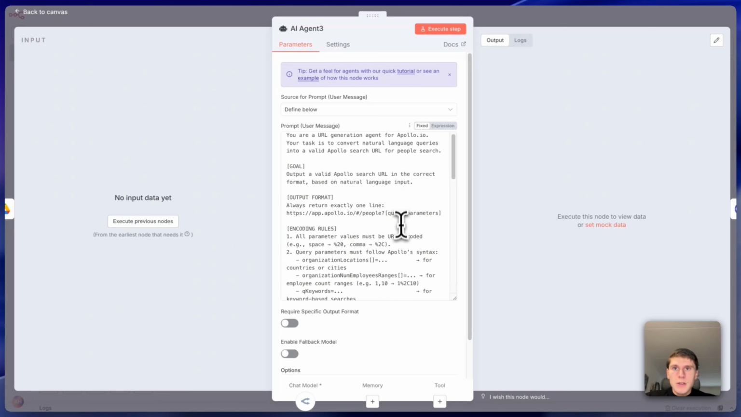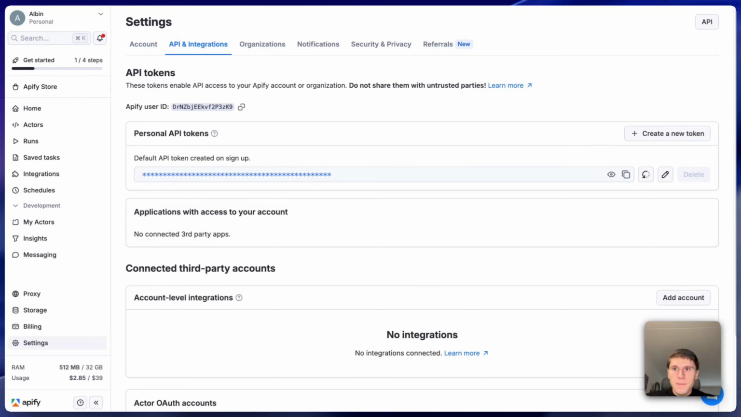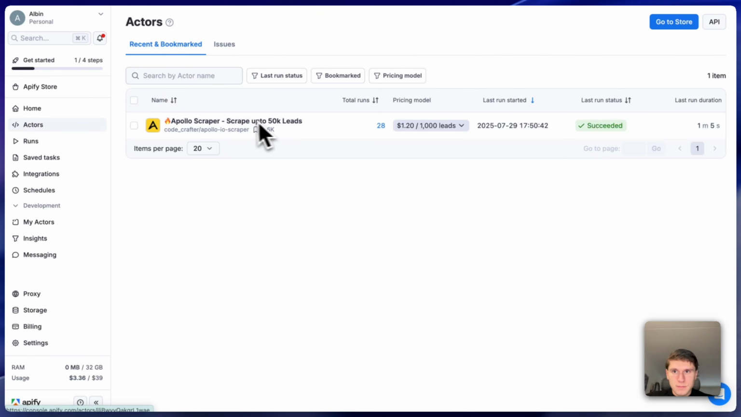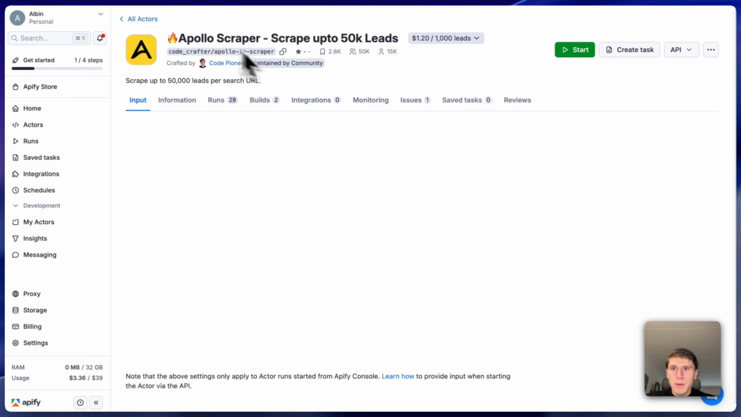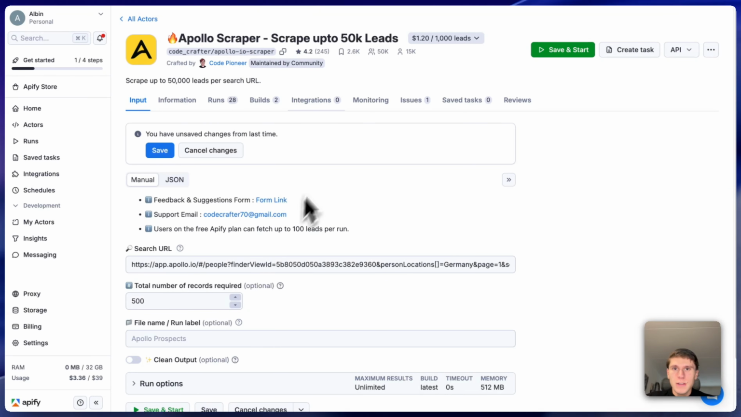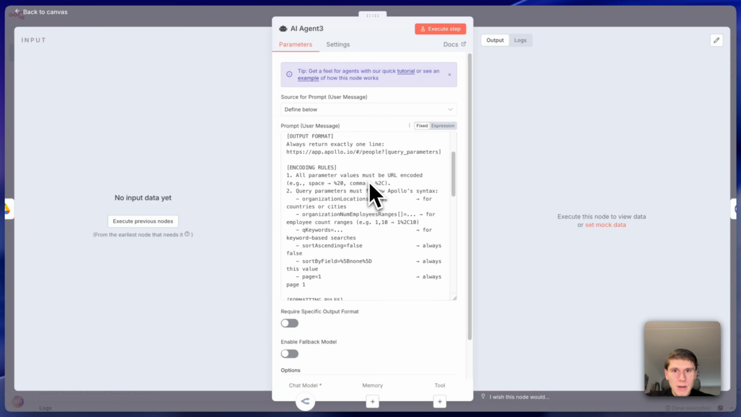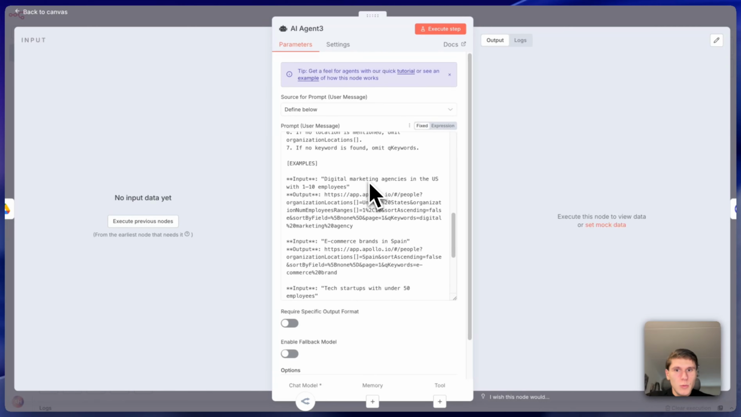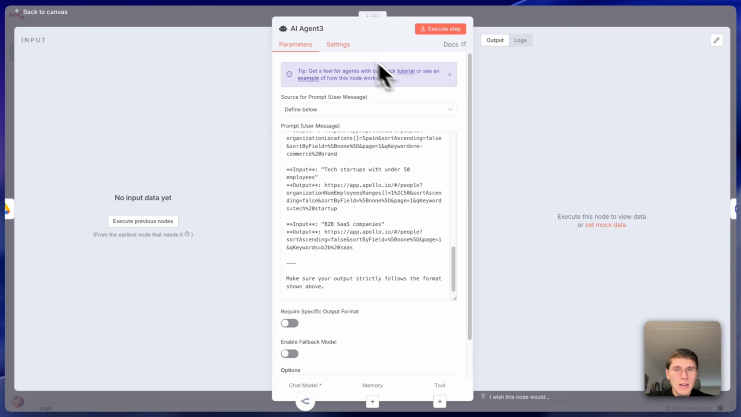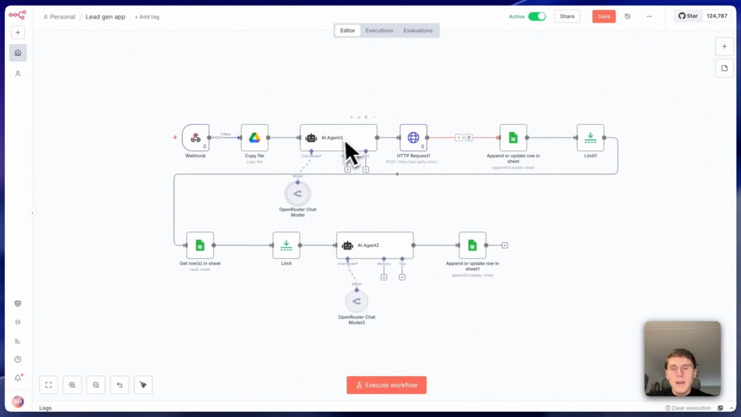So here is where you need to head over to Apify. And in Apify, what you do is you go to actors or search, and you find the Apollo scraper. This is the important part. You find the Apollo scraper, and you press save and start. And here you have this prompt that you use, and what this does, it outputs a link that the Apollo scraper can use in the next node.